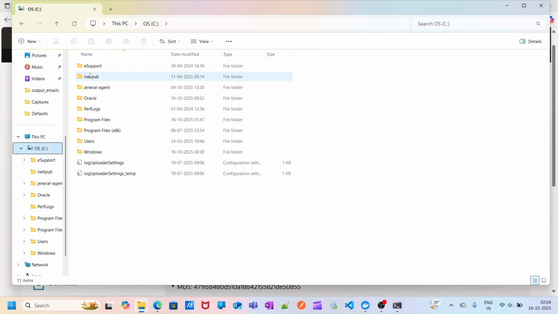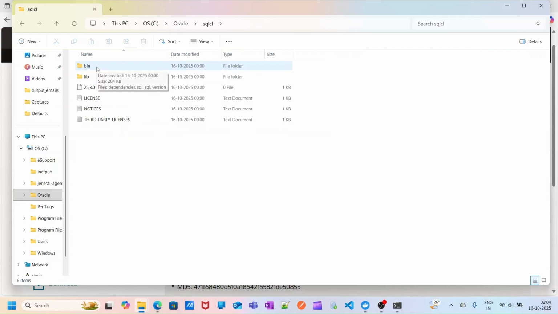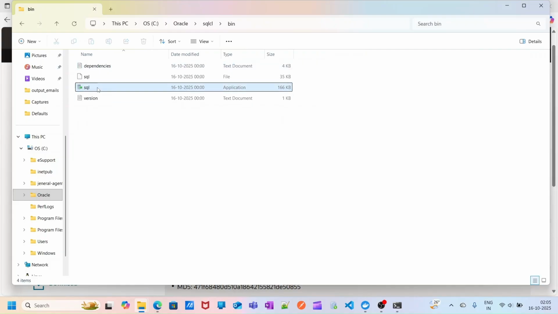to my C drive, within which I have a folder called Oracle, and I have it here. I suggest you have the folder name without any spaces to avoid any unwanted issues. Within this bin folder, we can see the SQL application, the .exe file here.